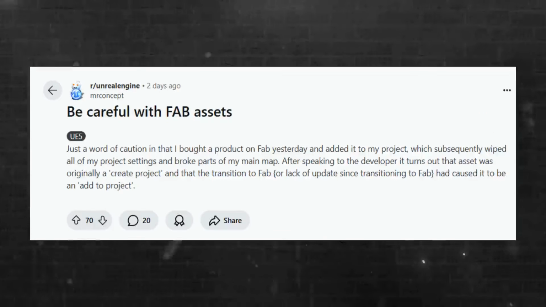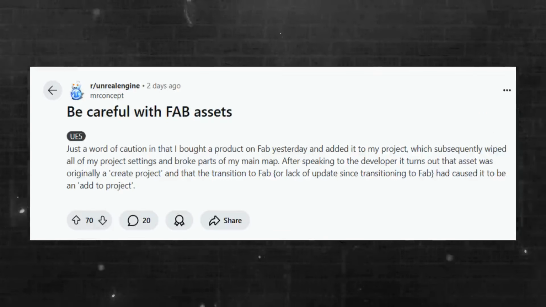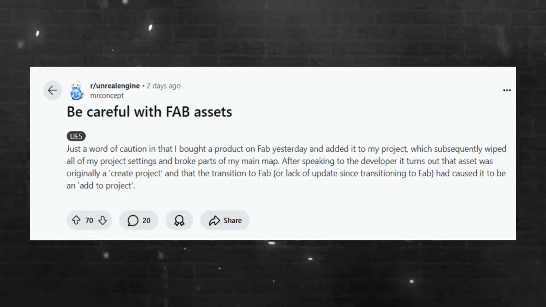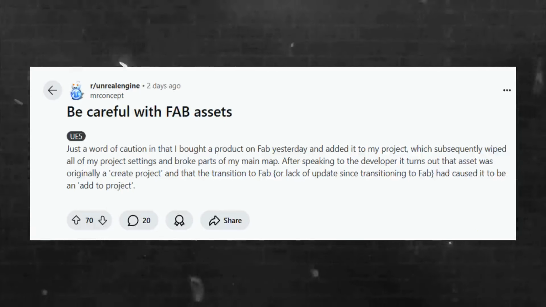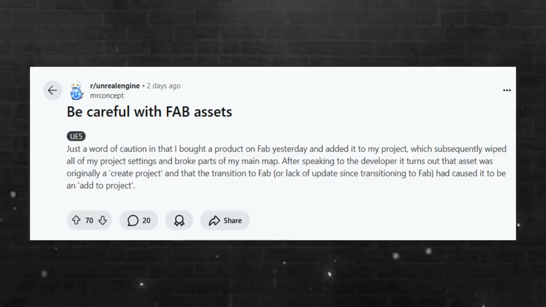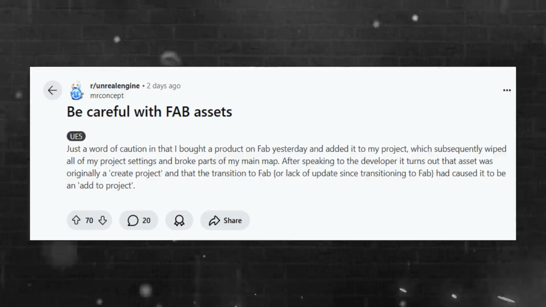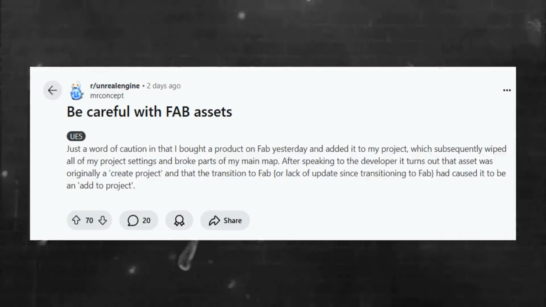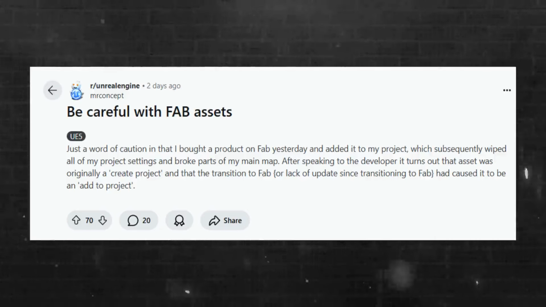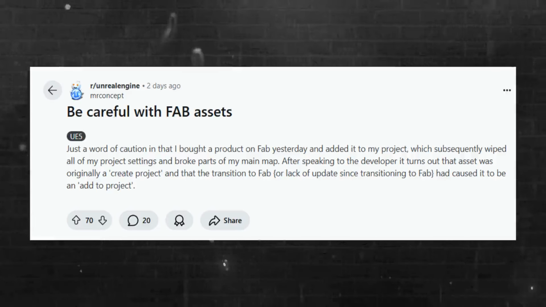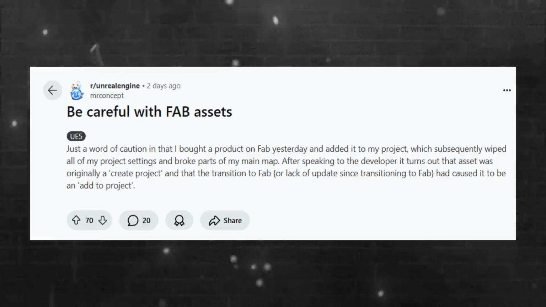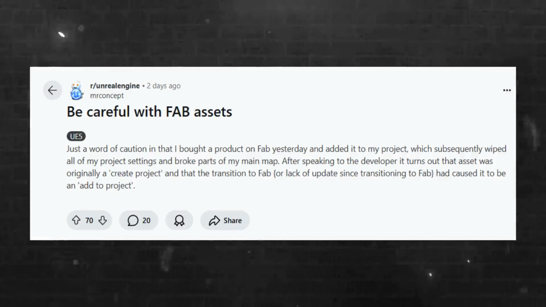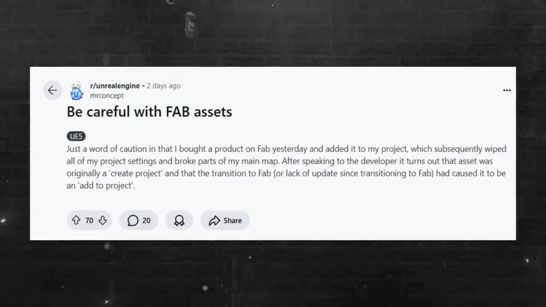Our second post is "Be careful with Fab assets." "Just a word of caution: I bought a product on Fab yesterday, added it to my project, which subsequently wiped all of my project settings and broke parts of my main map. After speaking to the developer, it turns out that the asset was originally a Create Project and that the transition to Fab, or lack of updates since transitioning to Fab, had caused it to be an Add to Project." So that is a huge no.